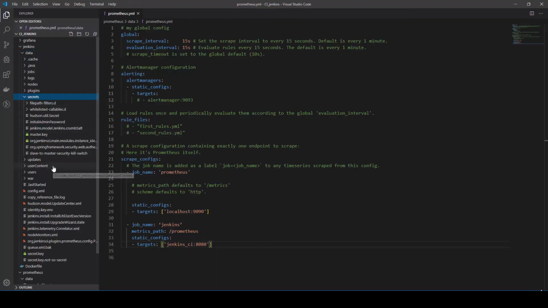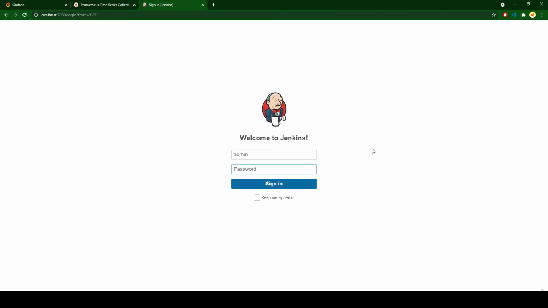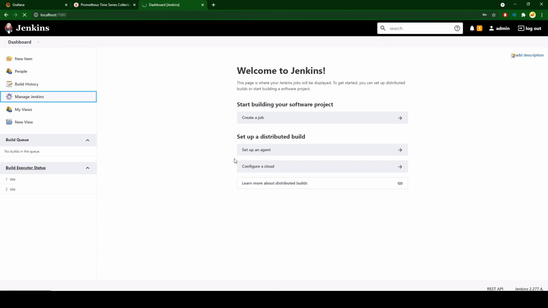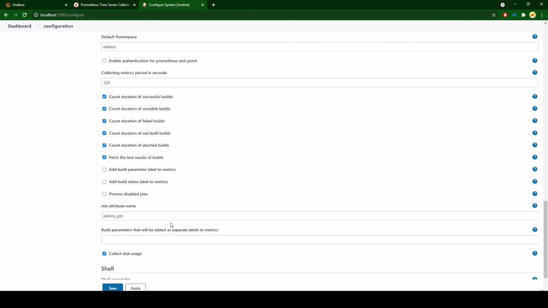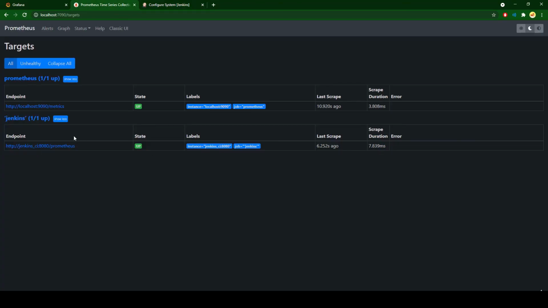Once it's through, first let's access Jenkins with the credentials, admin, and the value in the file initial admin password. Once you log in, under configure system settings, you can see that the Prometheus settings are available. Now in Prometheus, you can see that the Jenkins target state is up.